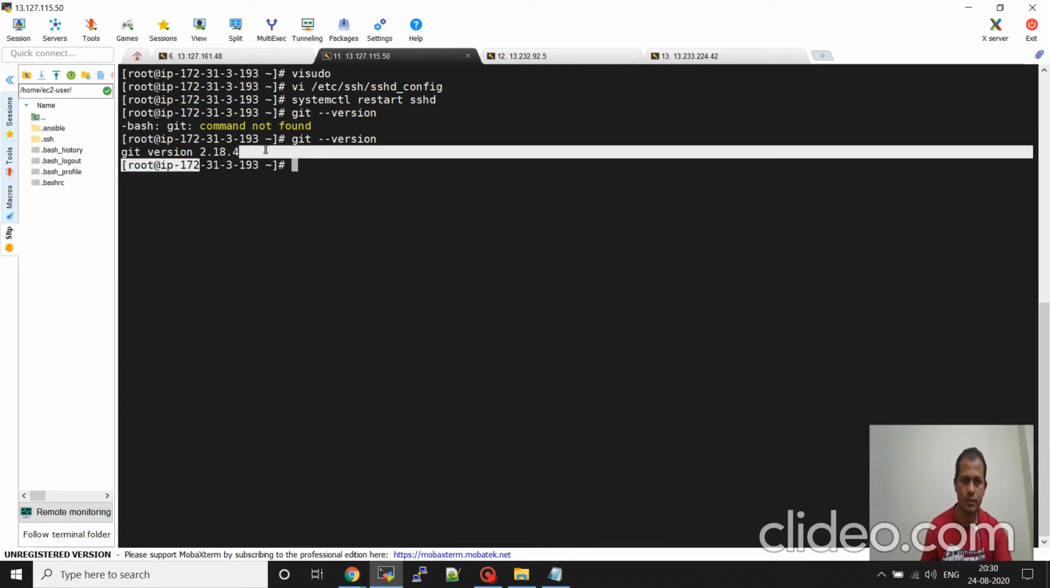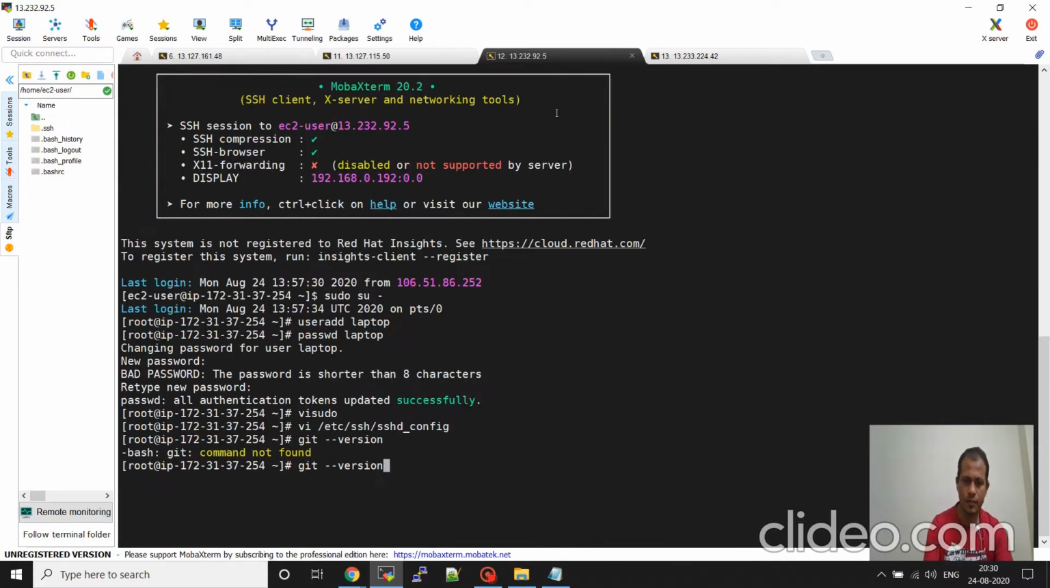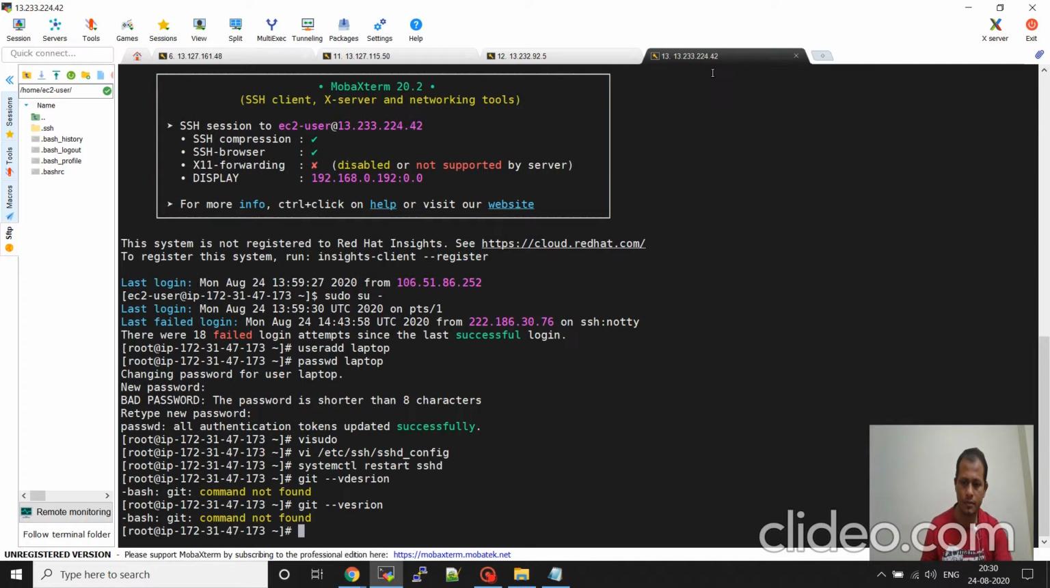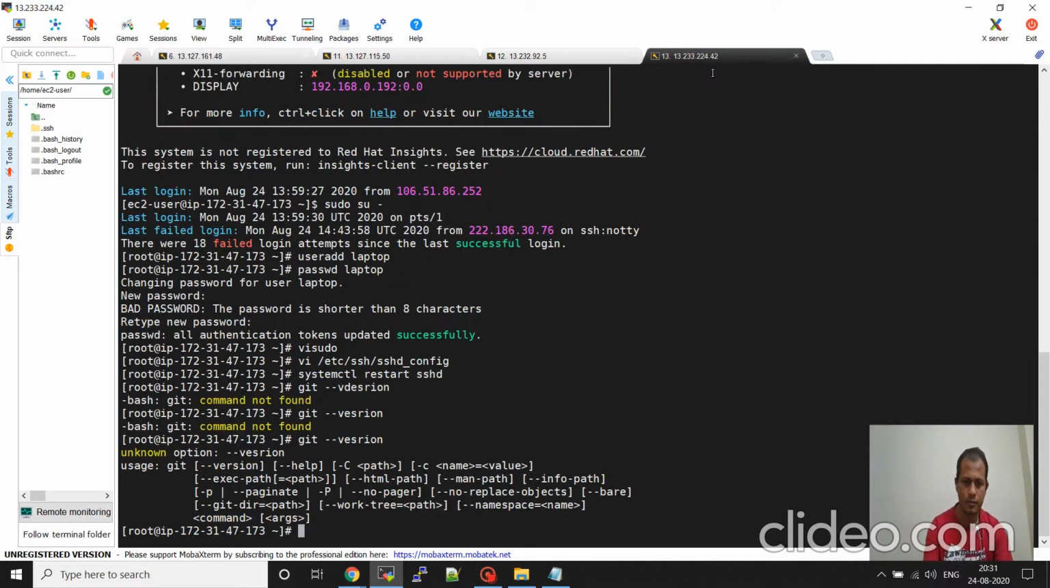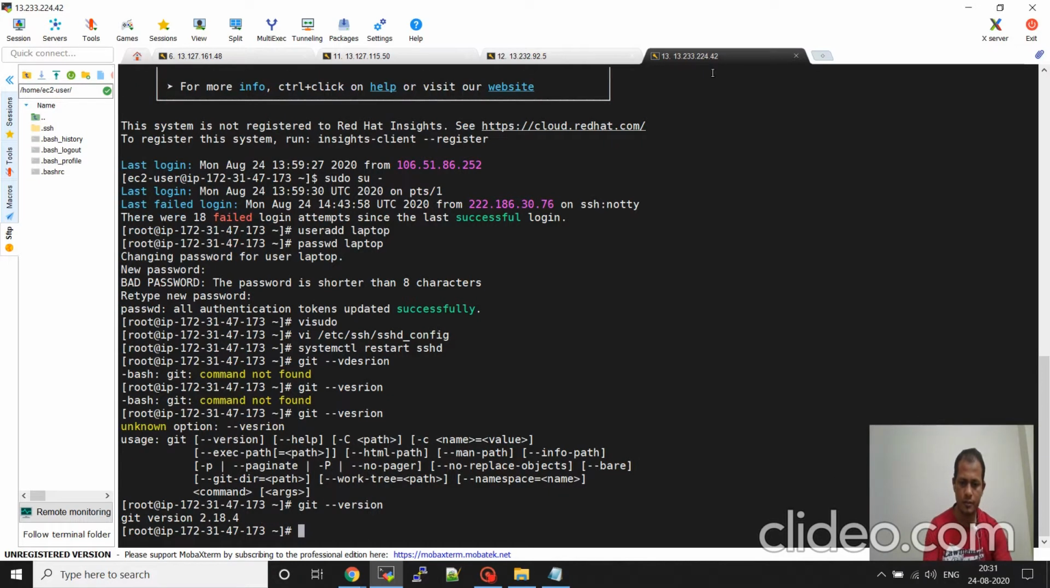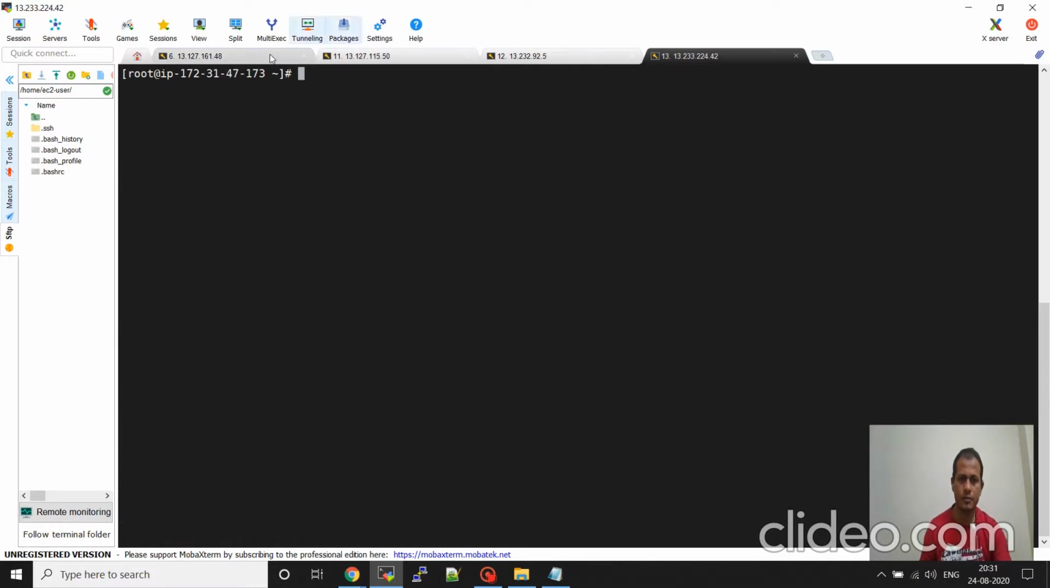So see here, now git --version. So git is installed here. Here also, check git --version, and here also, check git --version. Okay, sorry, git --version, yeah. So it is already installed.